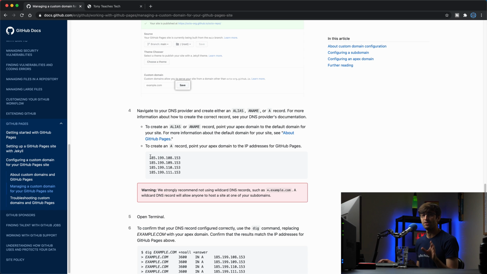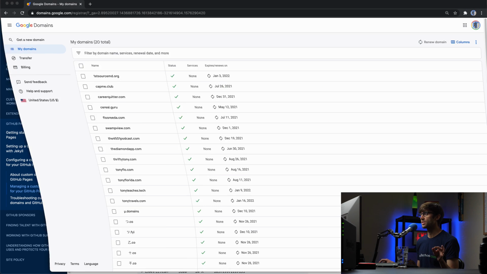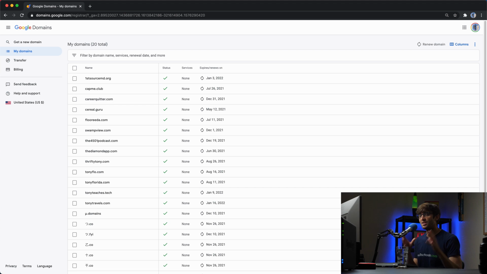I'm going to show you how to add those with Google Domains, but like I said, the same concept applies wherever you got your domain name from. So for example, this is Google Domains, but if you got it from GoDaddy, you would just log into GoDaddy, find your domain name, find your DNS settings, and then make those changes. So let's go through that process here for Google Domains.